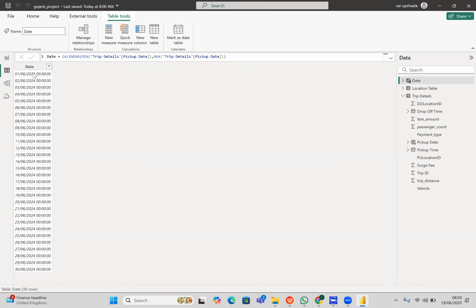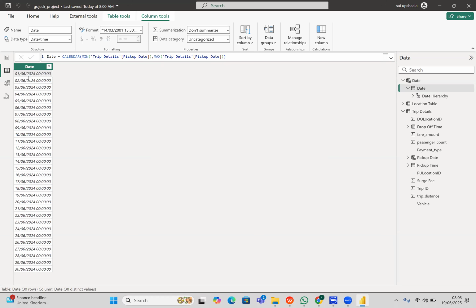Yeah. So now see here, I'm able to create one calculated date table with one month of data. Now see here, I got 1st June 2024, 2nd June 2024, and so on, up to 30th June 2024. This is the requirement I have actually. This is my main requirement. I need only one month of data, not every year's data, right?